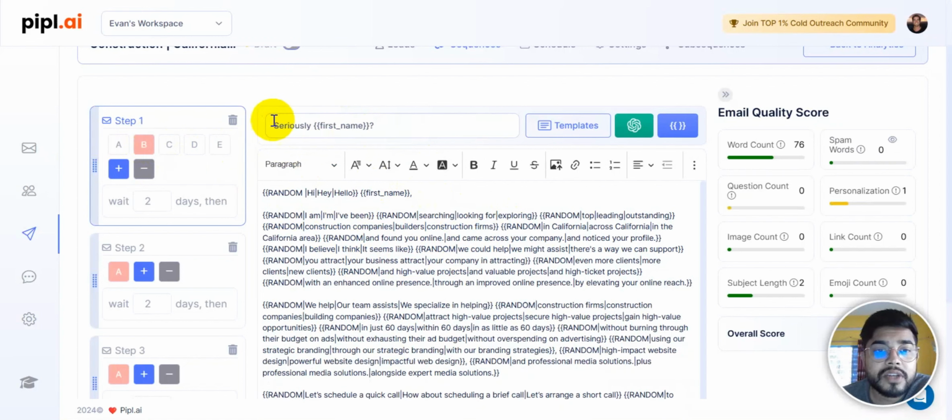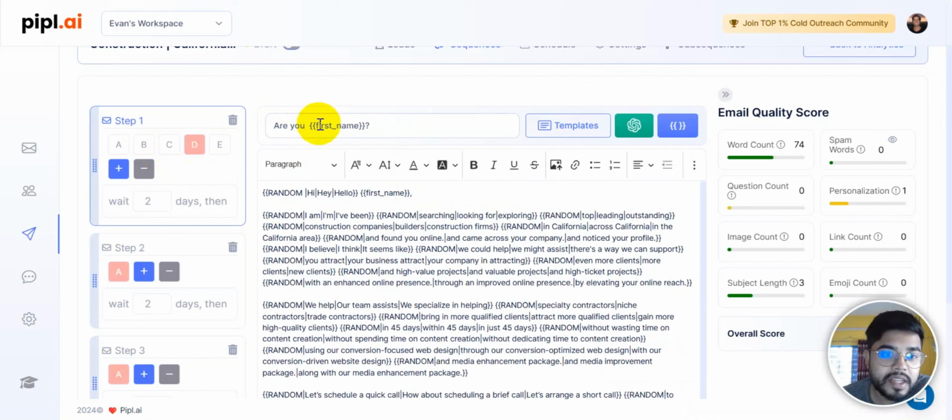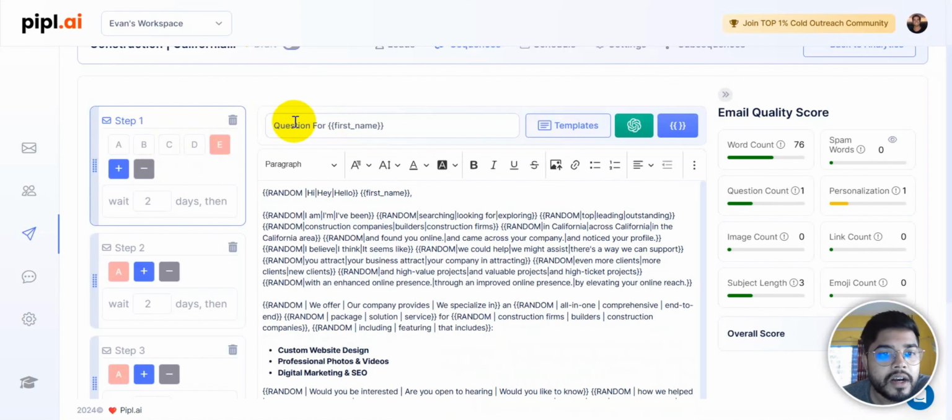The second one will be "seriously first name". If anyone sees an email like "seriously first name", I believe they will definitely open it. Then "thoughts first name", then "are you first name". If anyone sends me an email saying "are you SN", I will definitely open it, because yes, I am SN. So, quick question for first name.